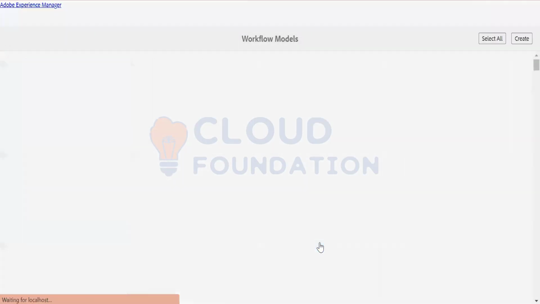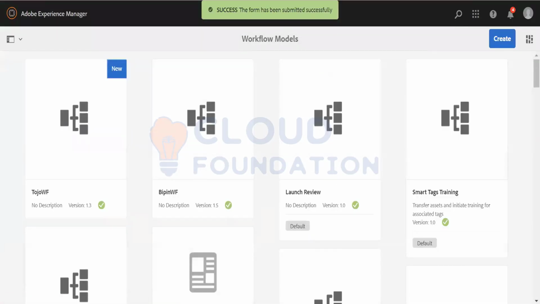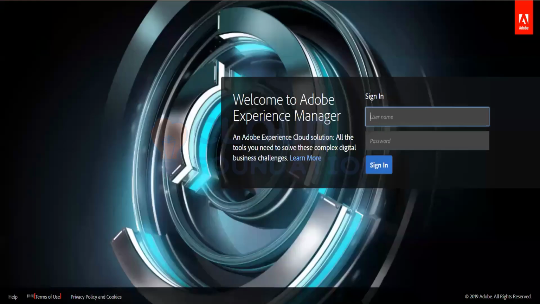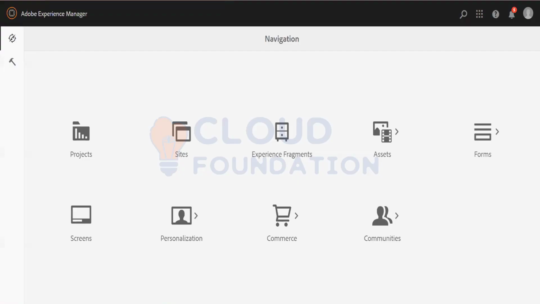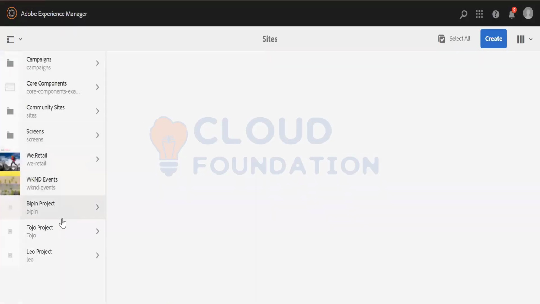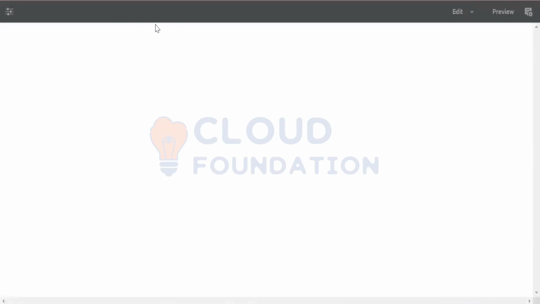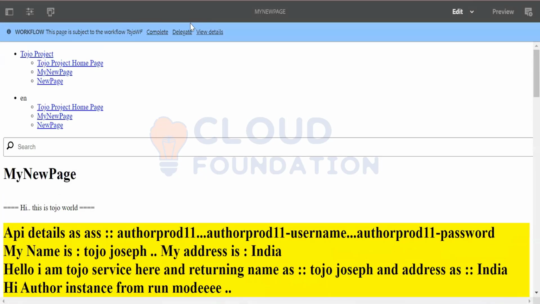Okay, let's run it. If you go to the page, not this page, let me close this page, refresh, and go to my new page, Dojo, yes, my new page, edit. Here you will see the workflow will start appearing because here you have this workflow already started.